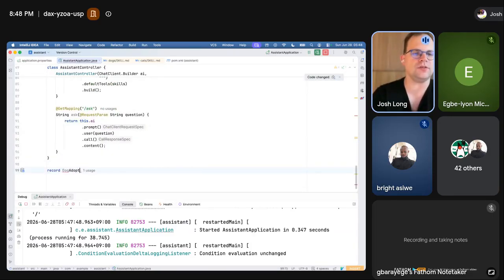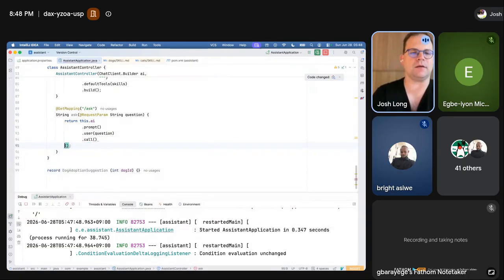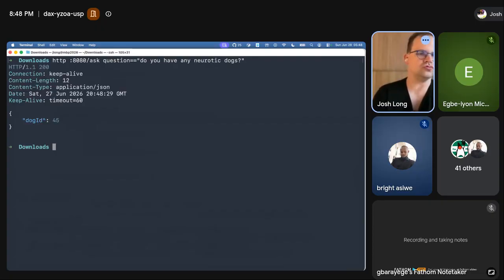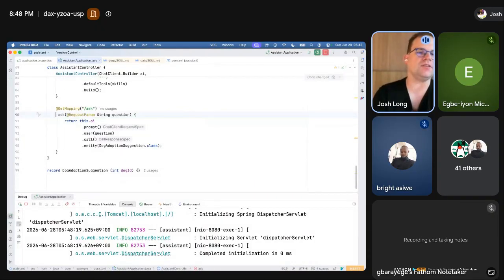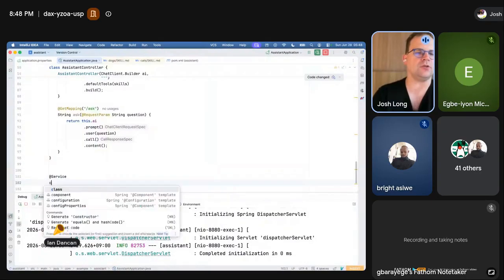That's not all user interfaces are text. You could actually just return a strongly typed object here, int dogId, and use something called structured output mapping. Okay, and voila. That's the same question. There you go. So we got a strongly typed object. In this case, I did actually want the paragraph of text, but it's just nice to know that we could do the opposite.